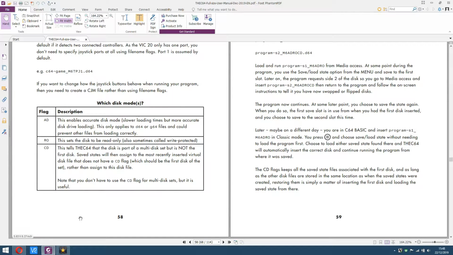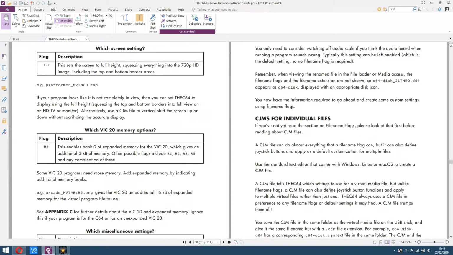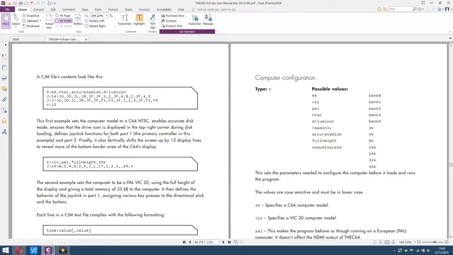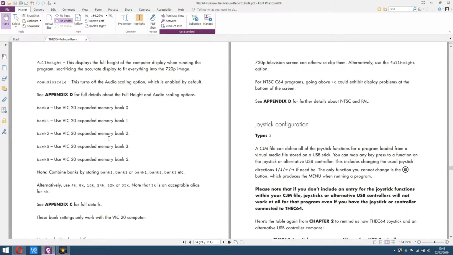There's a couple of other things. You can put RO to make sure it's read-only, so you can't write over a disk. You can also use CD, which tells the machine that each disk is part of a multi-load, and that will prevent game saves from going onto the wrong disk. So it will make sure they go onto disk 1, which is presumably where the game expects to find the save file. And you can do a few other things, like for the VIC-20, change the amount of memory you've got, because some games need certain amounts of RAM, etc.